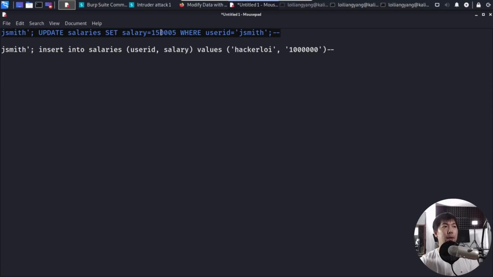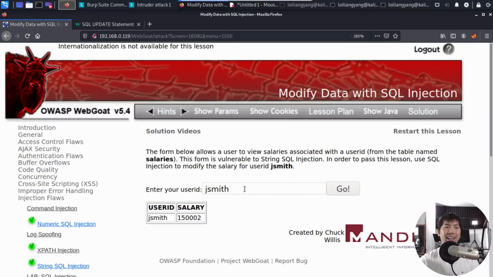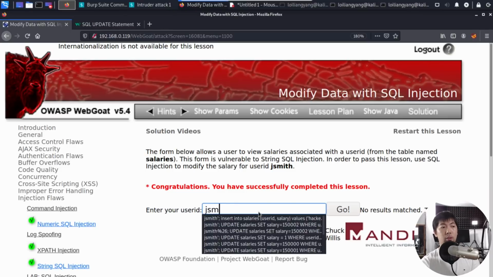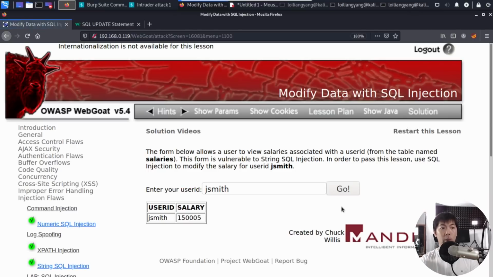And if I go ahead and copy this whole payload, going back into the input field, I can go ahead and click go again. All right, congratulations, you have successfully completed this lesson. And once more, all I got to do is enter the user ID, click go once more, and that's it. And as quickly as that, we're able to inject our own salary into the table.